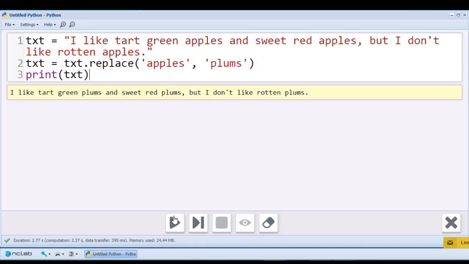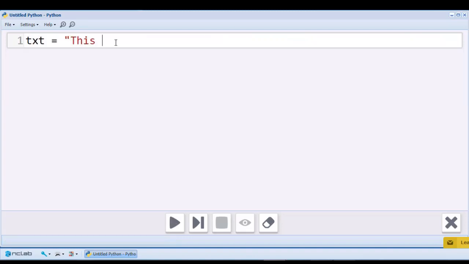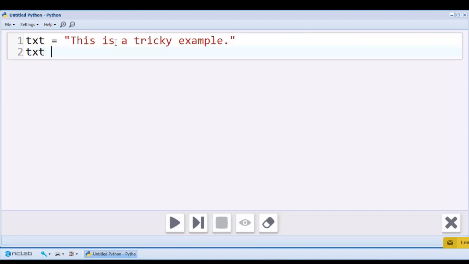Look at the output. The program finds all apples and returns a copy of the new string where we can find plums. This method is really useful, but sometimes it can be tricky. Let's look at this example. I want to change the sentence to past tense by replacing is with was.